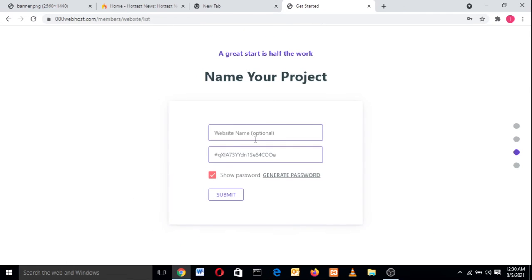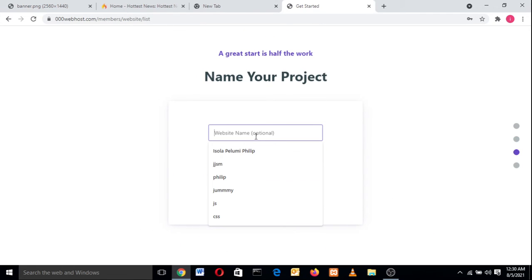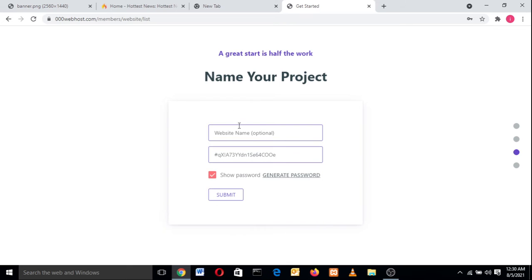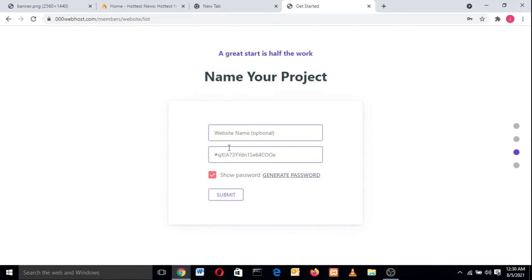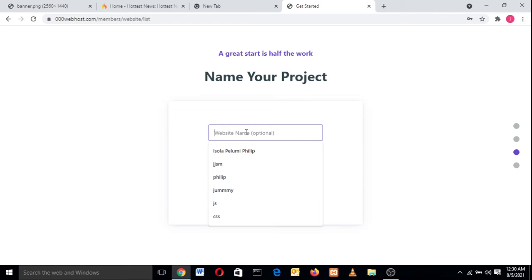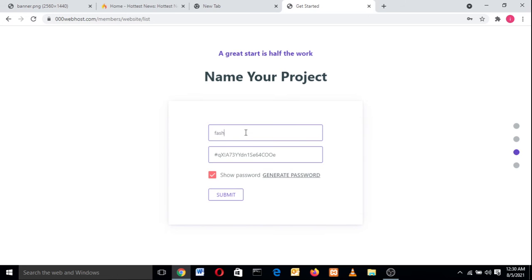Then I will name my project. The name is just like the domain name I want to use, but it's actually optional. Let me use, for example, fashion style, just for my domain name. Then just submit.